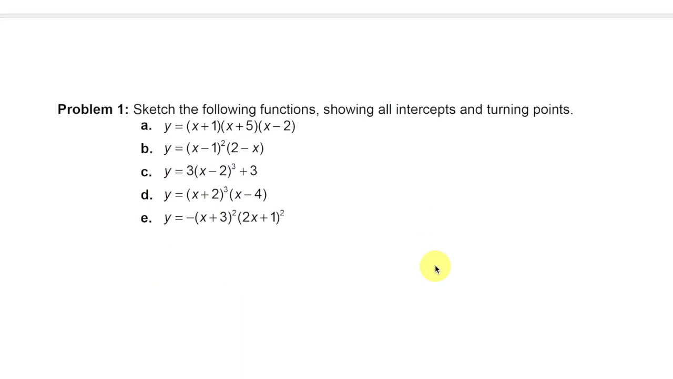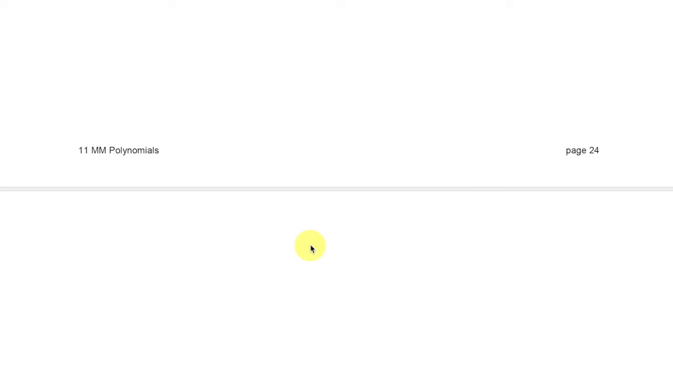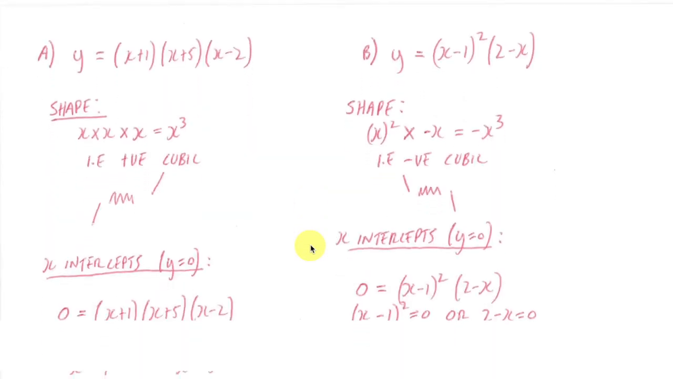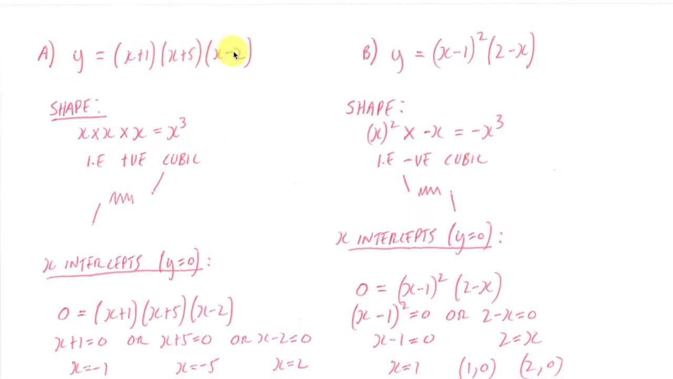So in this problem, what we need to do is sketch these following functions. And all of the above will make a lot more sense with the examples that I'll show you now. So I'll move on to those. Alright, so this is problem 1. We have to sketch this.